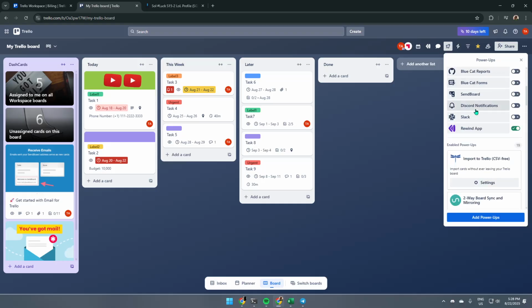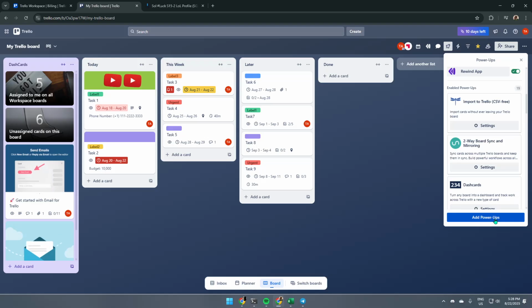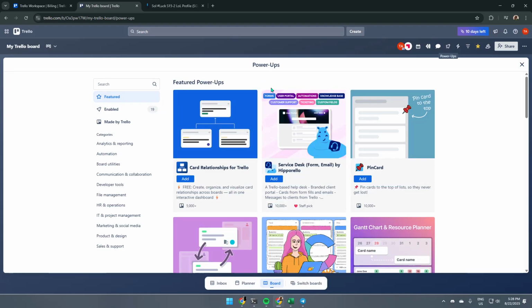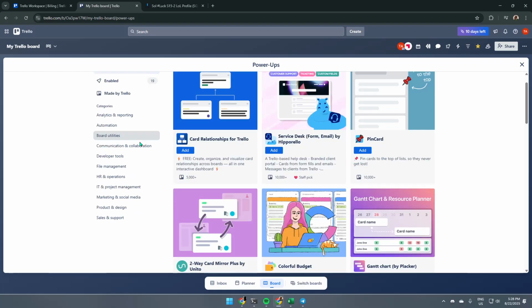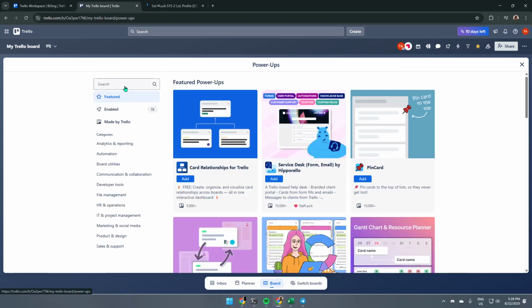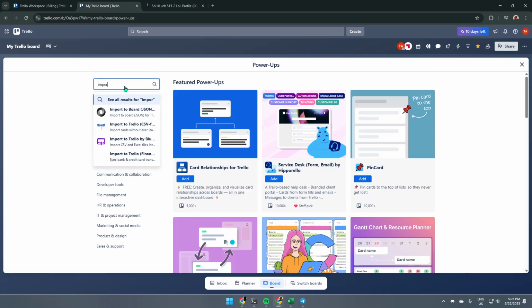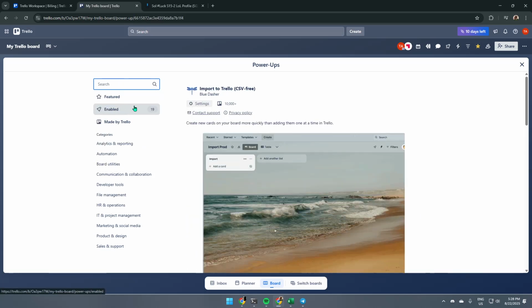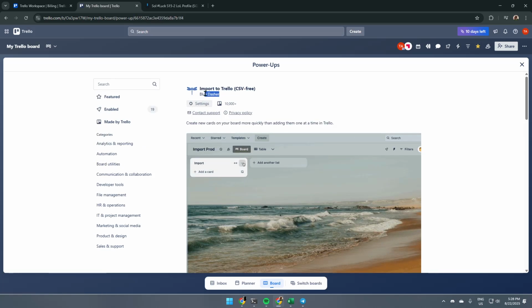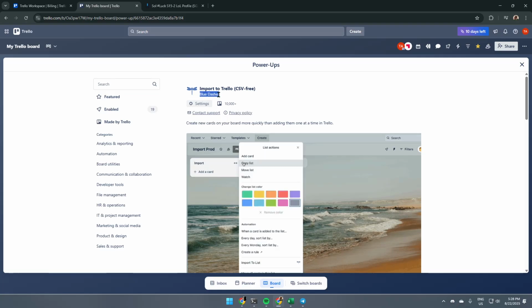Once you have the Power-Ups menu open, your next step is to click on Add Power-Ups. Here, you can browse and search through a variety of options, but today, we'll focus on one particular power-up that simplifies the task at hand. In the search bar, type Import to Trello by Blue Dasher. This power-up comes highly recommended for its user-friendly design and seamless integration. Once you've found it, click the Add button to incorporate it into your Trello board.